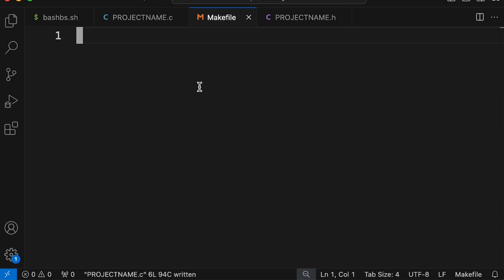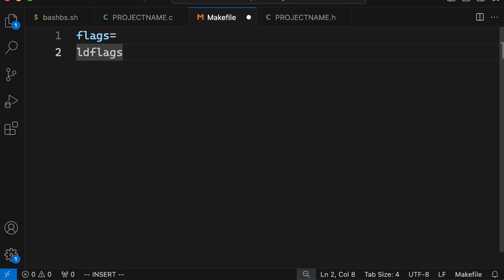What do we need in here? Let's make this makefile really good so we can use it in all different kinds of projects. So first of all, we might have some flags, and we might have some LD flags for the linking. And then we'll have some kind of compilation step of our C file.